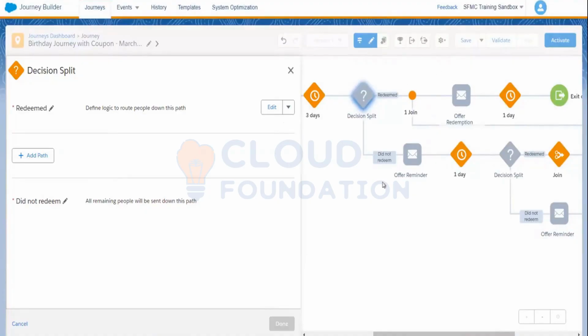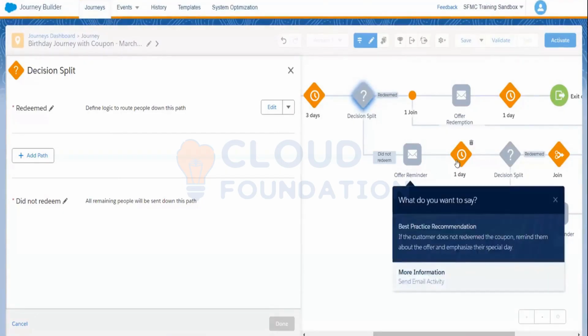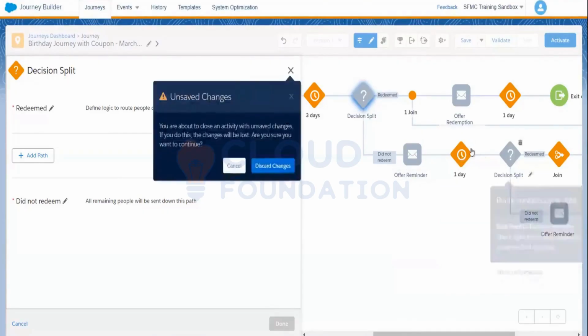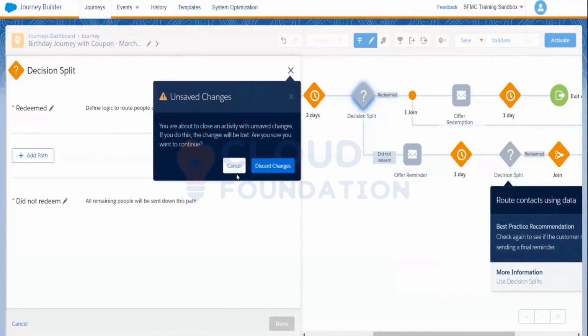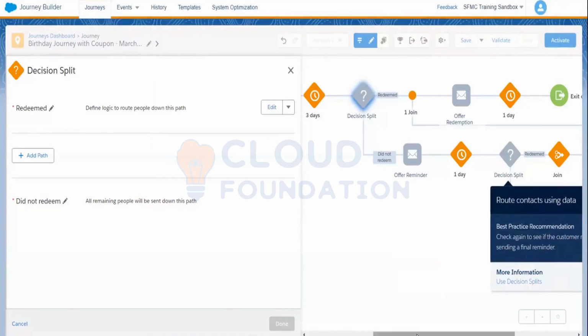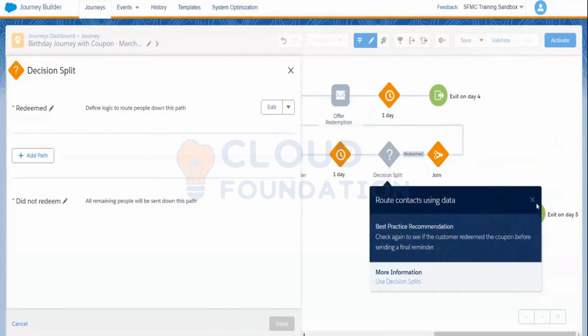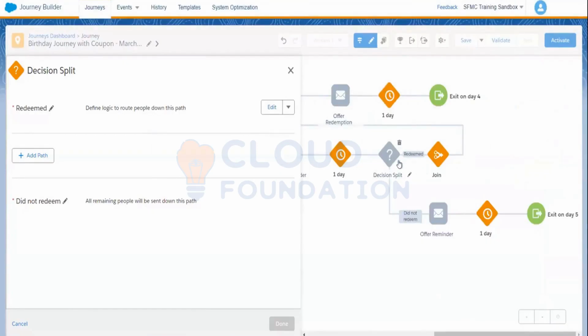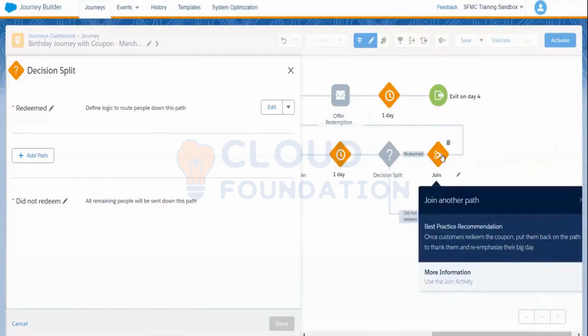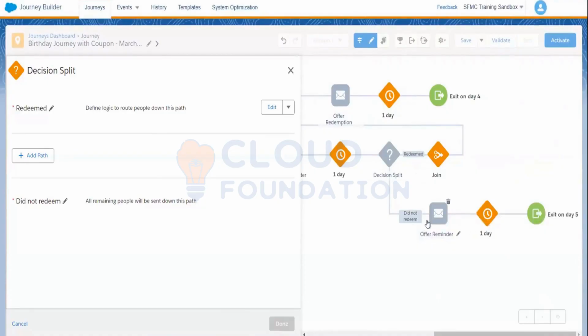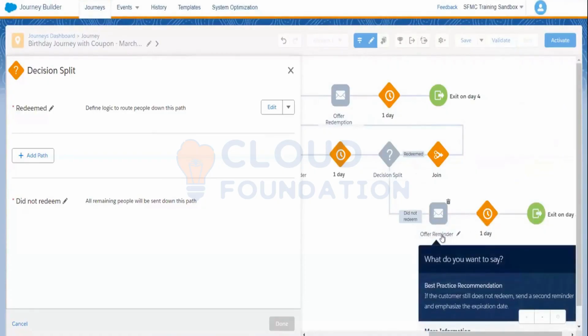If they do not redeem, give a notification again to the customer, that this day was your birthday. Wait for 1 day, then check the condition again. It is not very complex: you simply do the SQL query automation and the mail decision split; if they redeem, or if anybody did not open, they can exit. If they did not redeem again, you can send another notification mail as a final reminder and finally exit. This is one sample project of the birthday journey which you can try out.